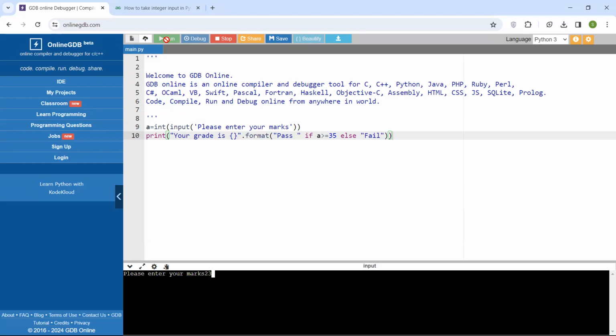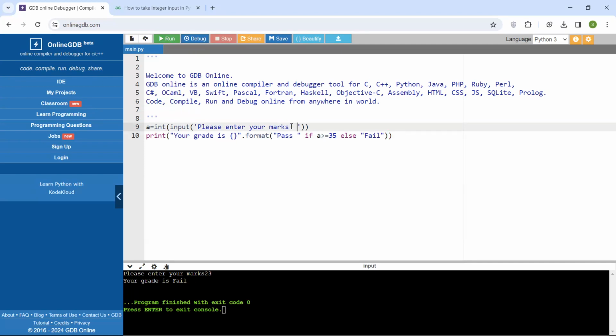Your marks 23, your grade is fail. So this is how the ternary operator works in Python. It would have looked nicer if there were some spaces in here, so let me rerun the program and see. Enter your marks. If I give 35, your grade is pass. So that's it for this short video tutorial on ternary operators in Java and in Python. So this is how, within these braces, this format operation works, and that's how we can do something like this in Python.